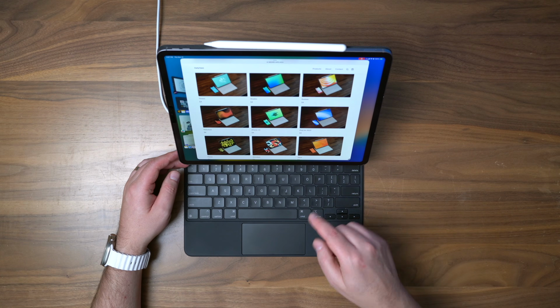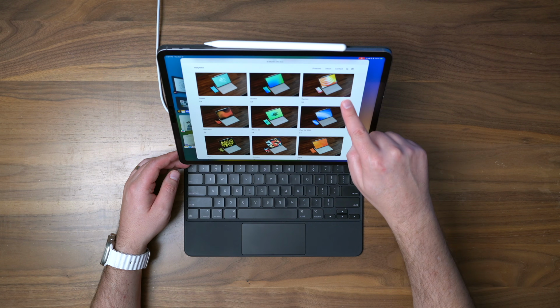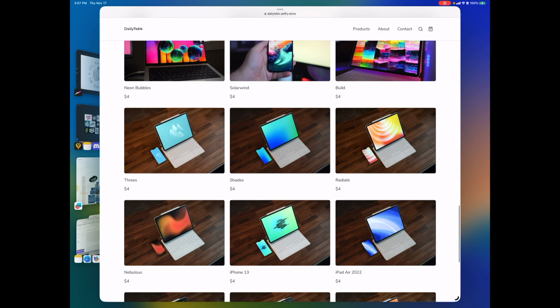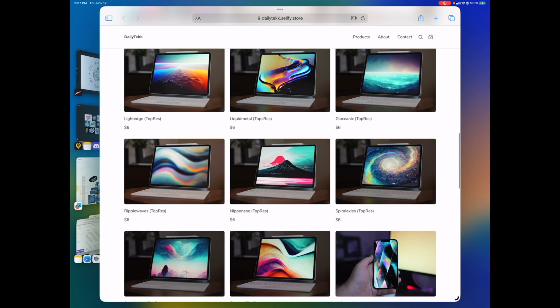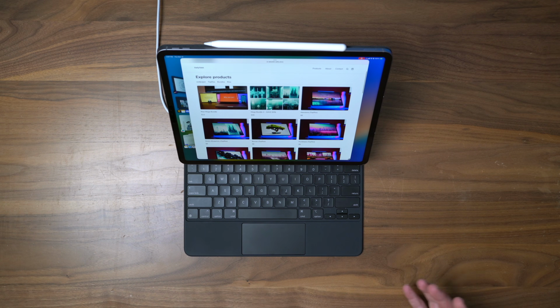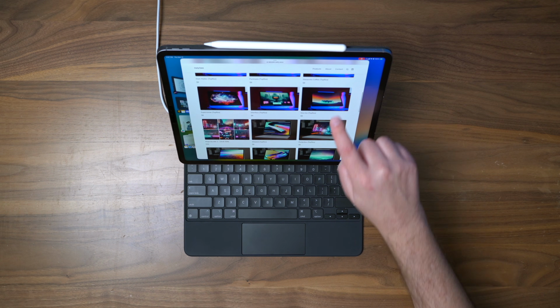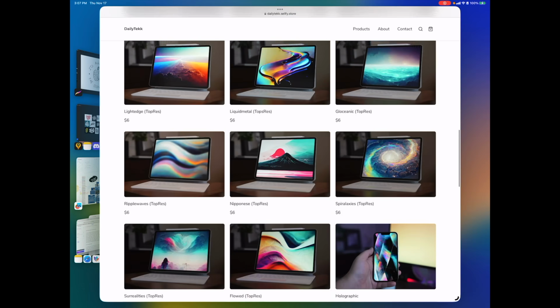While we're at it, I'll just mention I did design several of the wallpapers in the Daily Tech wallpaper store on the iPad right here using Affinity and some other apps. But if you're looking for some new wallpaper to set your devices apart from what everybody else is using, there's some really great options there.